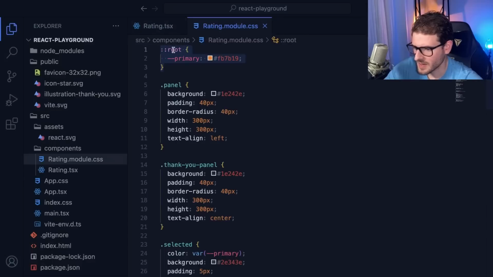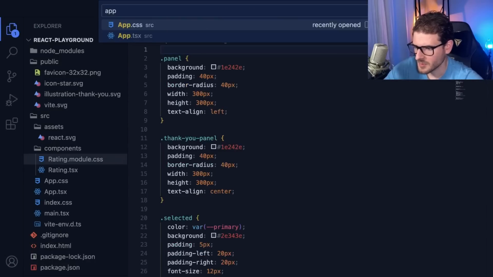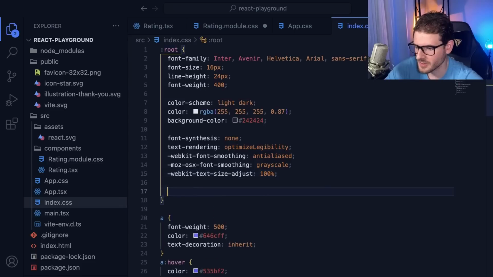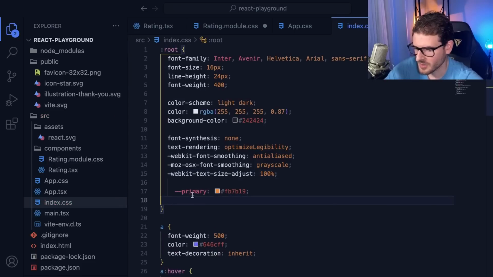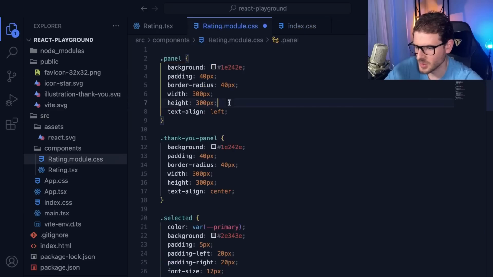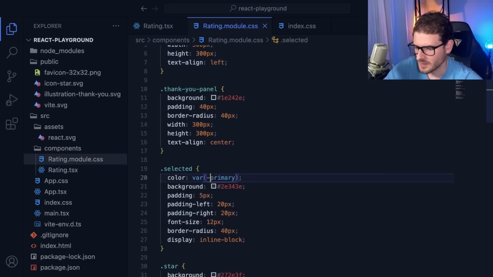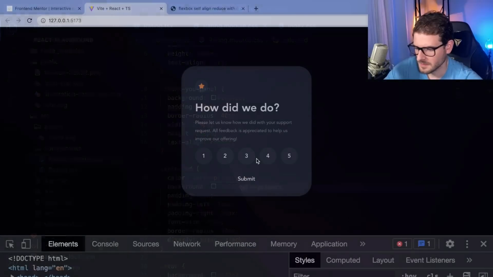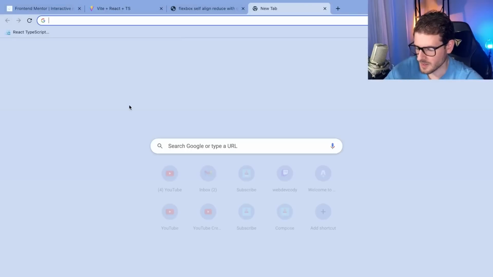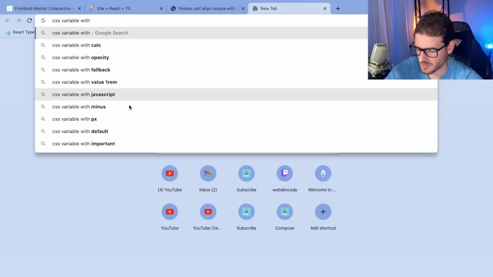I don't know if the root thing has to be, oh, is it just 1? Maybe I need to put this on the main app or index CSS. Oh, there's already a root here. Yeah, so technically I could just say primary color like that, and it's just 1 hyphen. My lack of CSS knowledge is showing through, but this is how you do it. This is not how you do it, I guess. Let me search CSS variable with CSS module.